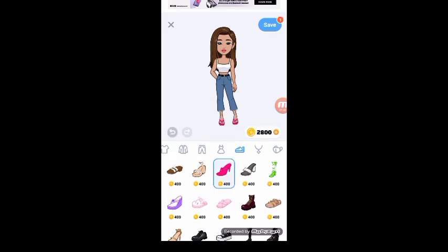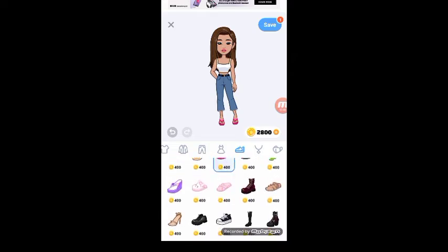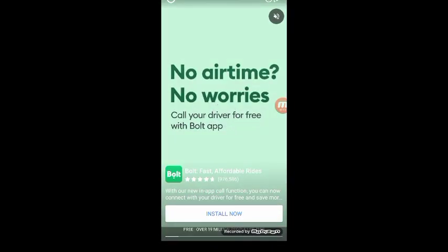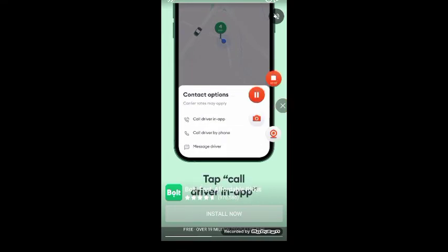You can see, if I go ahead and save it, my coins will reduce. So I'm going to click undo. Yeah, I'm going to click save at the top of my screen. So that is basically how you can create an avatar of yourself. This app is filled with so many adverts. That's what I don't like about it.